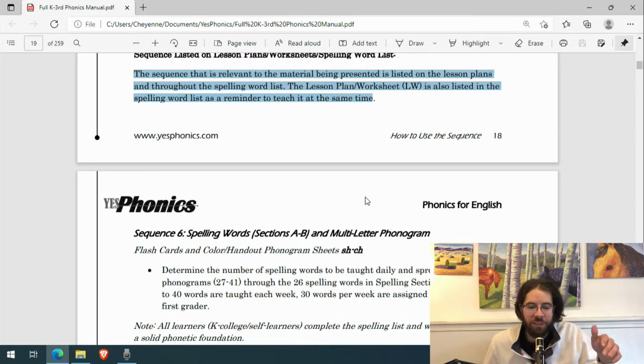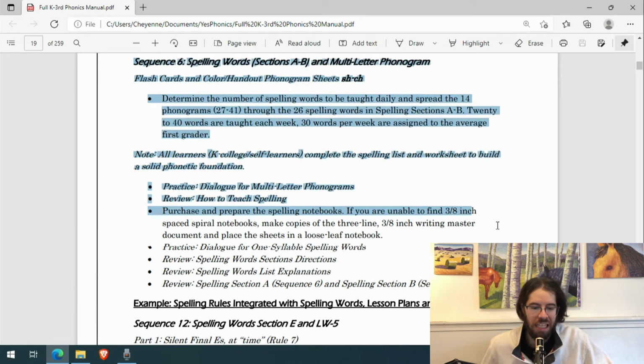So the sequence that is relevant to the material being presented is listed on the lesson plans and throughout the spelling words list. The lesson plan worksheet, or LW, as we'll be referencing, is also listed in the spelling word list as a reminder to teach it at the same time. Sequence 6, spelling words sections A through B, and multi-letter phonogram flashcards and color handout, phonogram sheets, sh through ch.